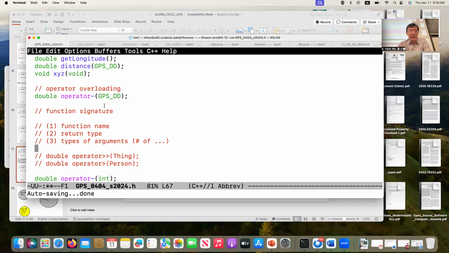And then the number of arguments: only one argument, and the type of the argument is GPSDD. That's the function signature. So, going back to Crystal's question: if you overload the operator and it matches all three conditions, then it will be affected. Otherwise, it won't be affected.